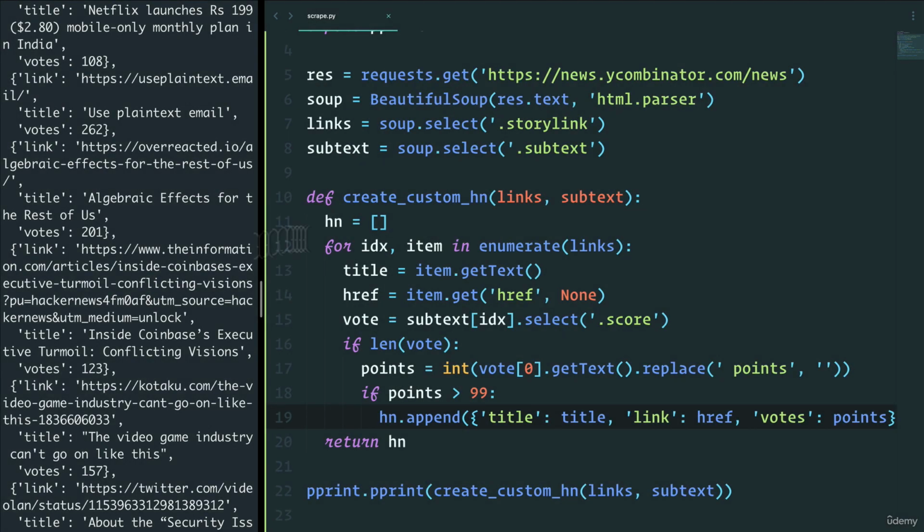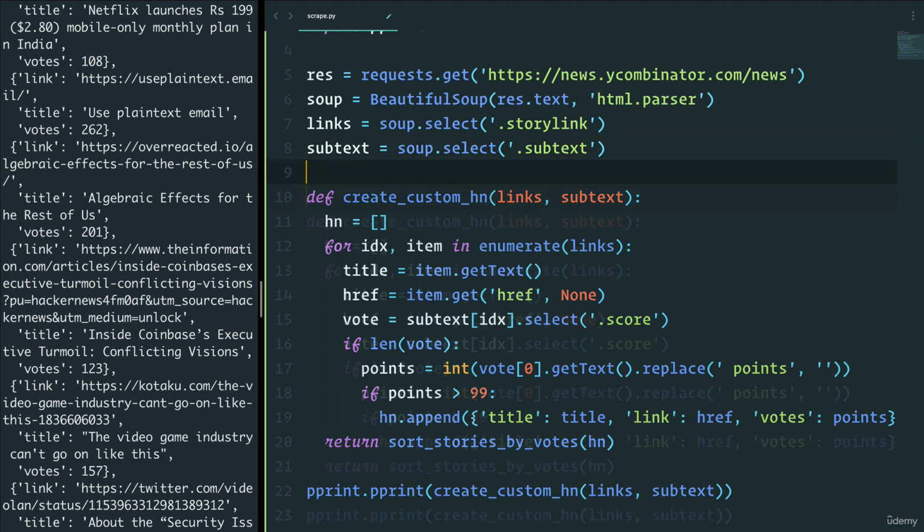Welcome back. Let's add another layer to our app, which is to sort the list of our links from top to bottom. And we can do that fairly easily. Here, instead of returning Hacker News that we have here, we'll create a new function called sort stories by votes. And we'll give it the Hacker News list. And we'll create this function up here.